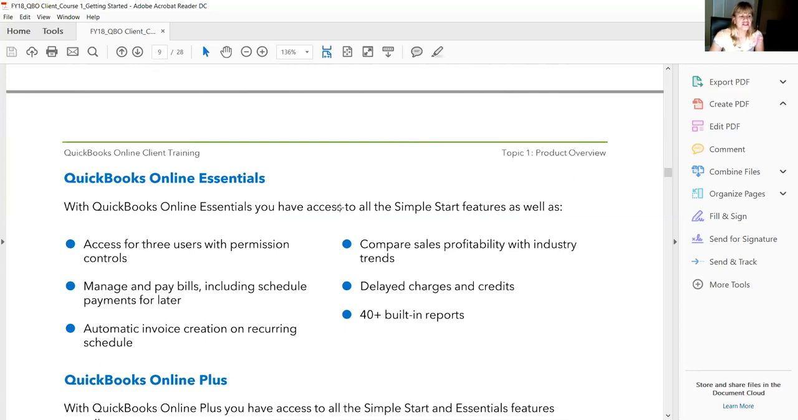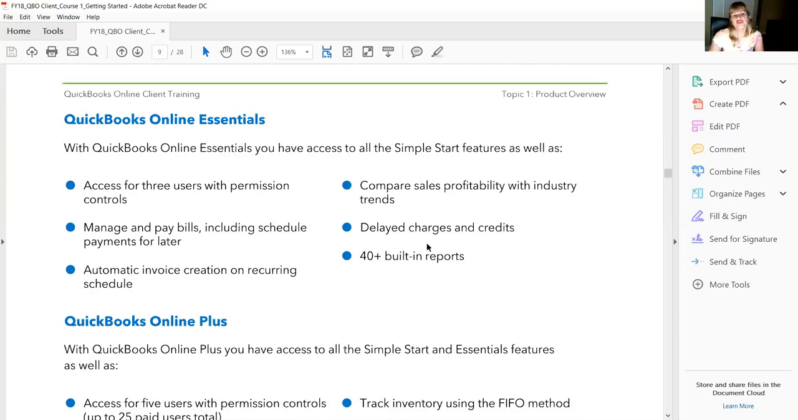Okay, so the other thing is you can do automatic invoice creation. You can do recurring schedules, which is really nice, because if you have a membership or a monthly subscription kind of service, you can set it up automatically. So that's going to help a lot. You can manage and pay bills. You can schedule payments for later, meaning that you can post these bills and later on pay them, right? You can have what's called delayed charges and credits.